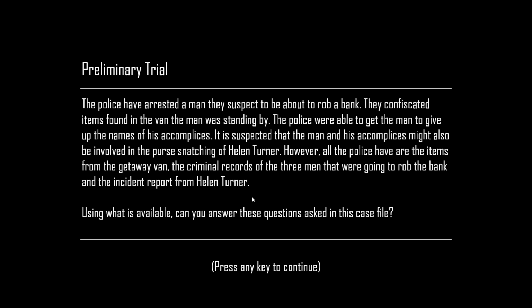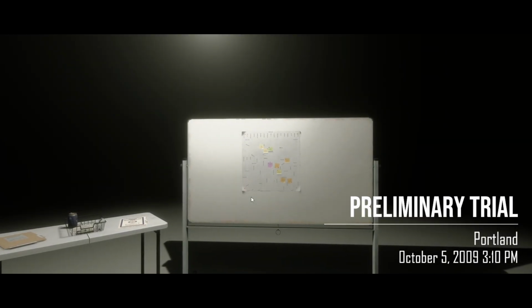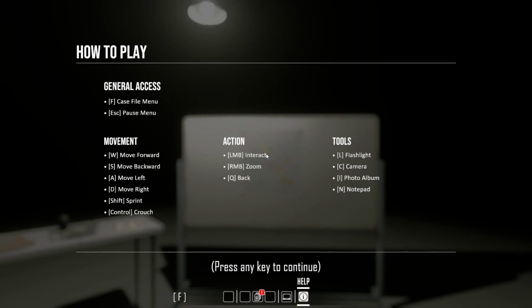Preliminary trial. The police have arrested a man they suspect to be about to rob a bank. They confiscated items found in the van the man was standing by. The police were able to get the man to give up the names of his accomplices. It is suspected that the man and his accomplices might also be involved in the purse snatching of Helen Turner. However, all the police have are the items from the getaway van, the criminal record of the three men that were going to rob the bank, and the incident report from Helen Turner. Using what is available, can you answer the questions asked in the case file? Portland, October 5th, 2009.